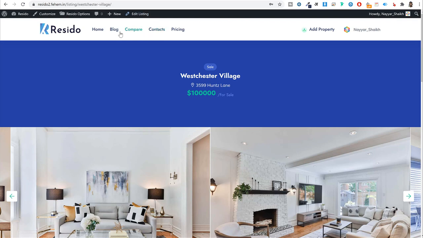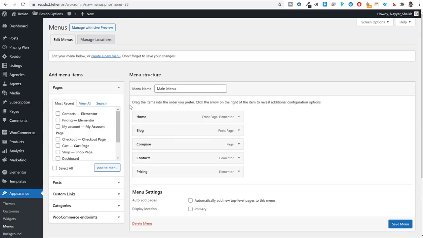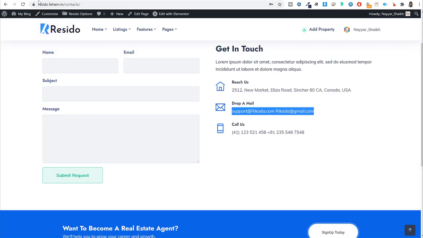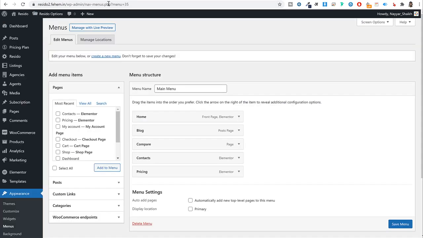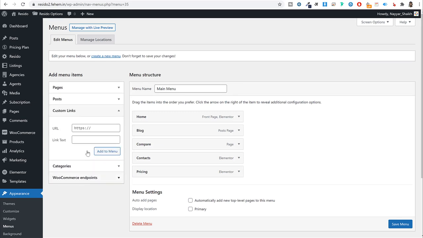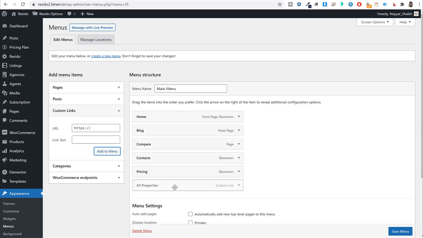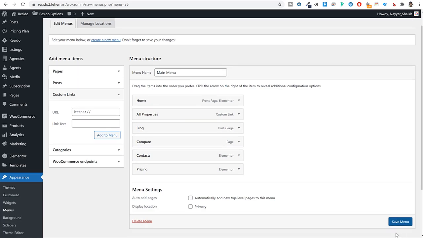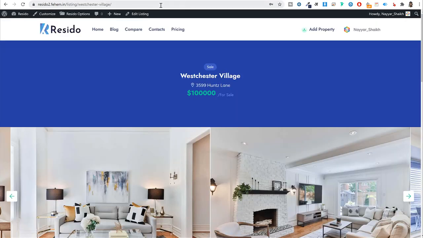For listing page, if you open, okay, let's add one more link over here under menu. We want to add this listing link wherein we can see all the listings in one place. So for that, you have to go to custom link, add your website link, and after that, just type in listings. So you can type in your website name / listings. And under this option, I'll type in all properties, under link text and click on add to menu. Let's bring it at top over here. Click on save menu. Let's see whether this is working or not.